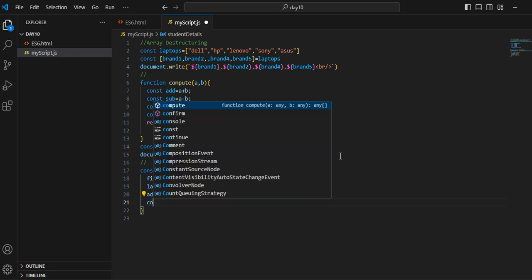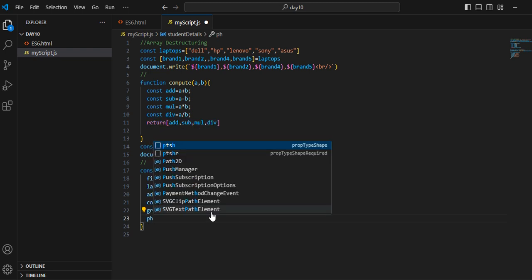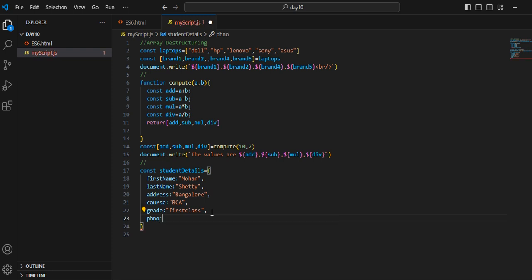and suppose BCA, grade maybe first class, and then what else. Okay, right now we need only these many details. For example, if we want a phone number also, PH 9449048.